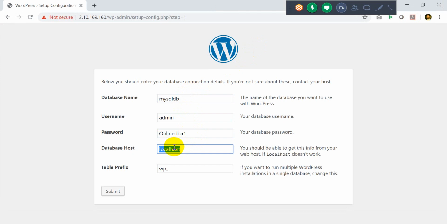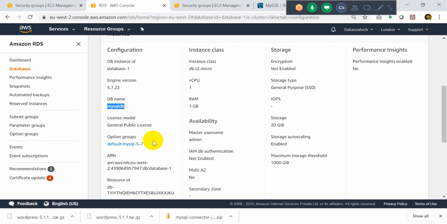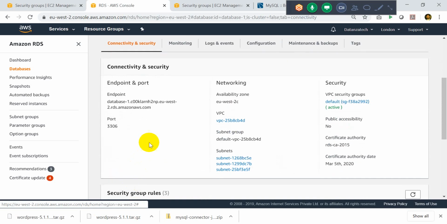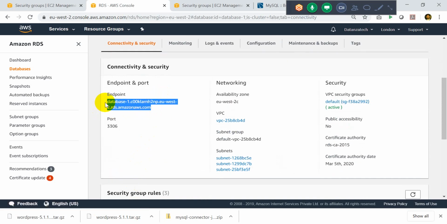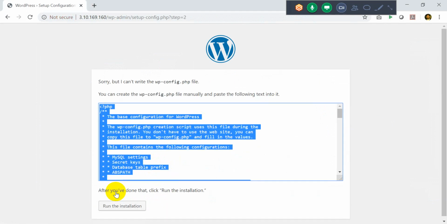Localhost assumes that WordPress is going to connect to a MySQL database running on the same machine. But this time it has changed. The database is no more running on the same machine. We have created a new instance for the database. So that's your endpoint, let's put this into your host name. That's a table prefix, so all your tables would be created with this prefix. Now let me click on submit.